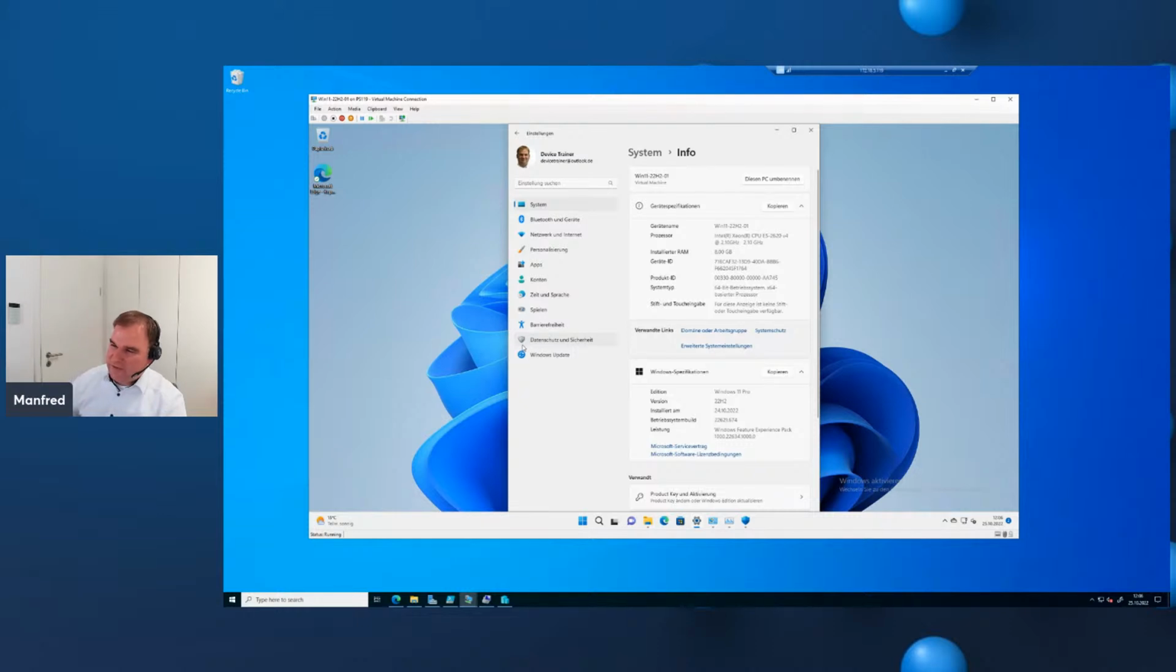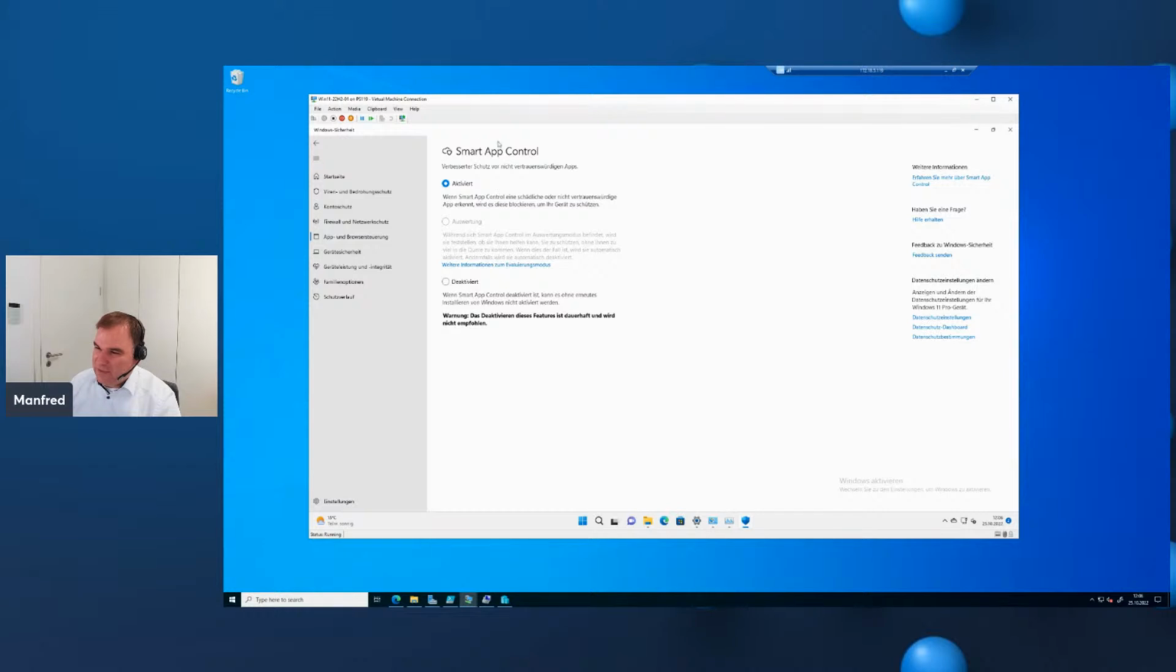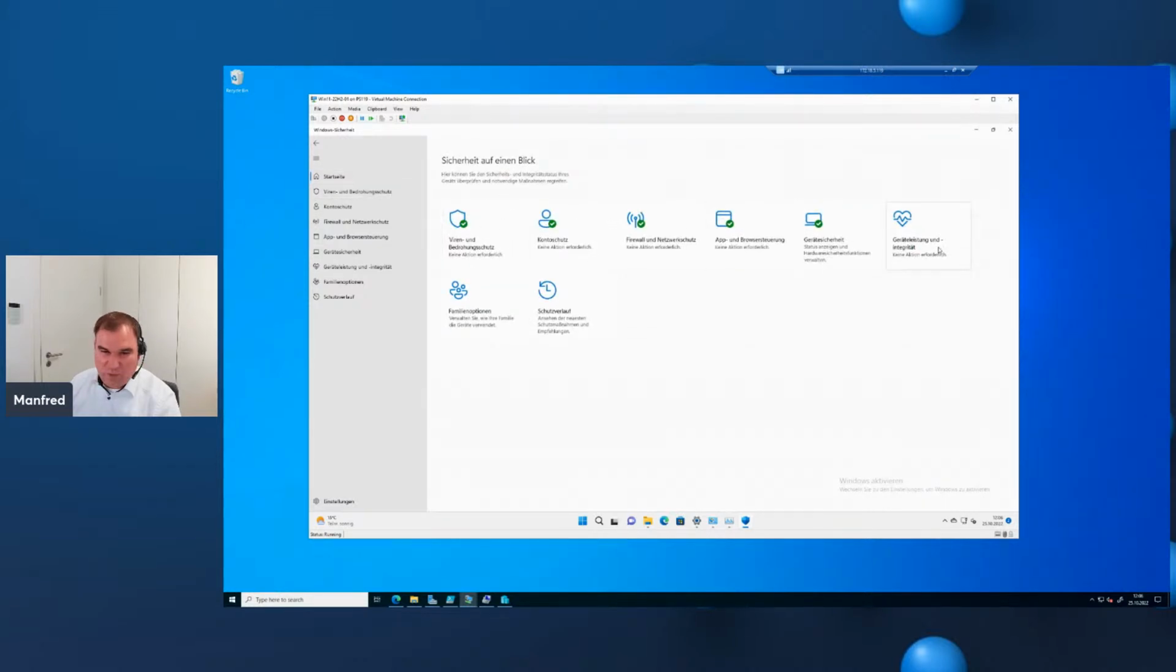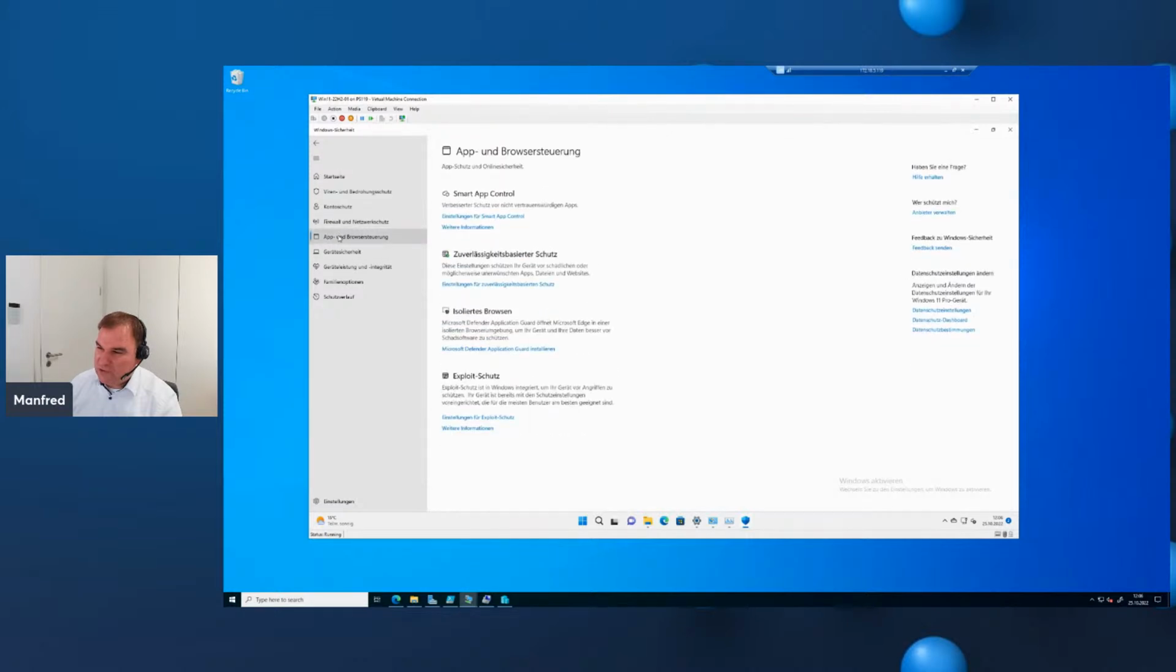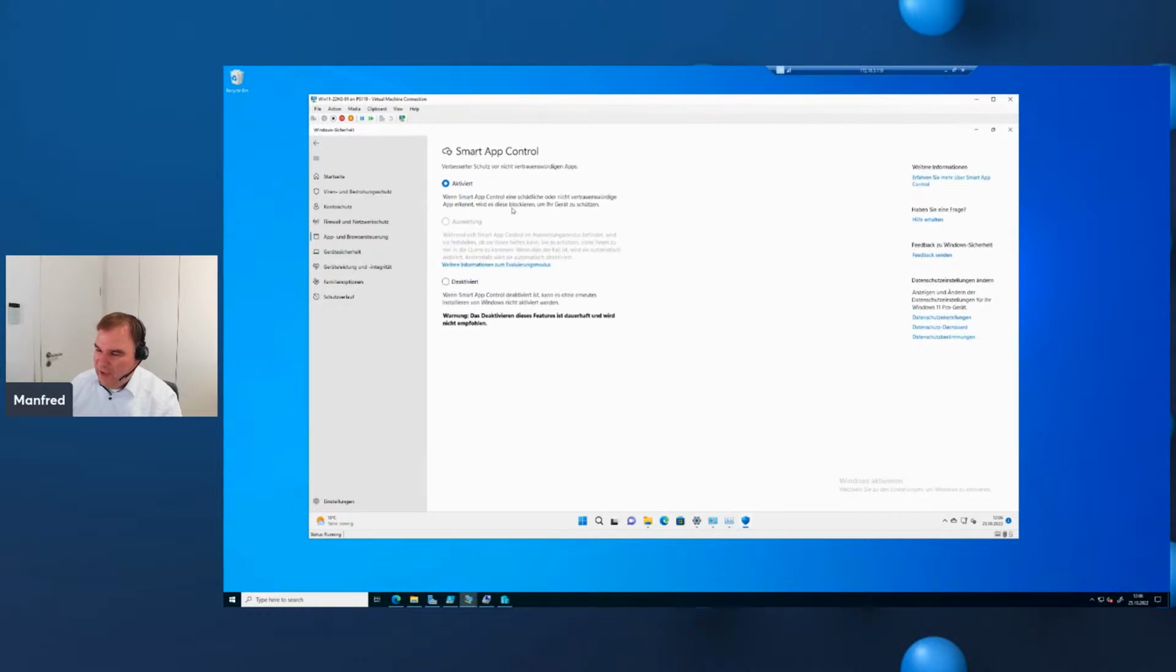And we have a technology, I have this opened here in the security center, that is called Smart App Control. Maybe you know the security center in Windows. It's very, very powerful. It's also available in Windows Server. And with the app and browser control, sorry, it's in German language, this machine here, I will not switch it to English. We have the Smart App Control. And in the Smart App Control, we have activated, deactivated, and investigating here in the middle.